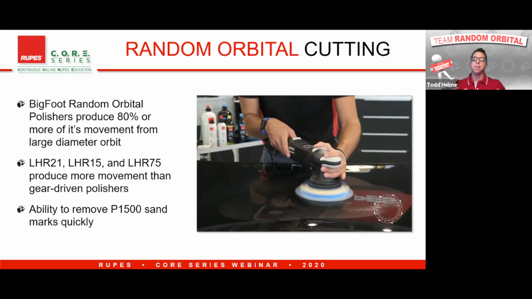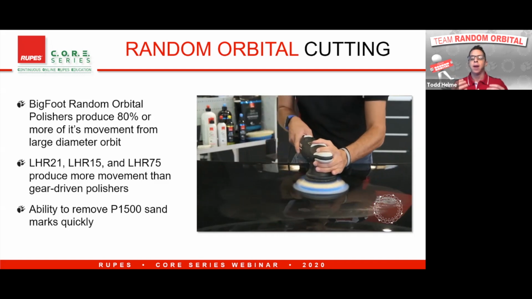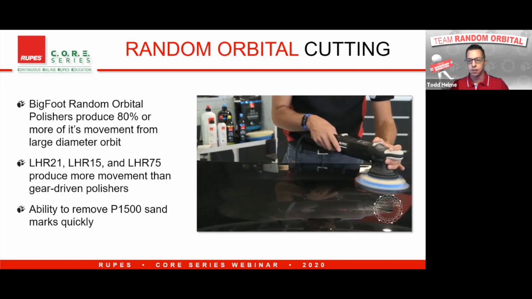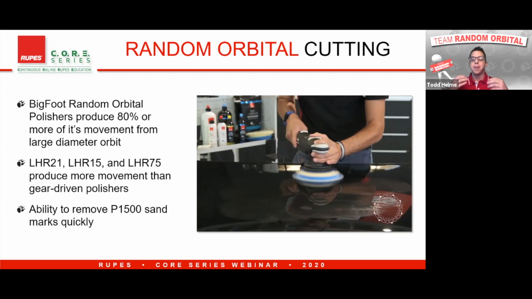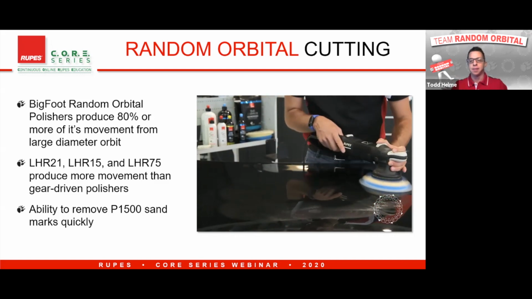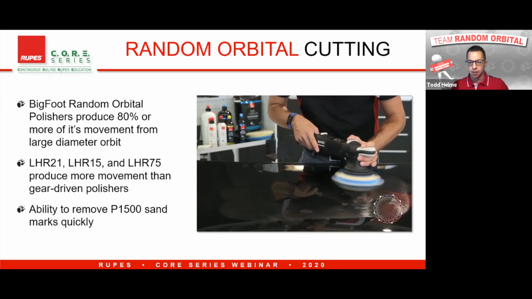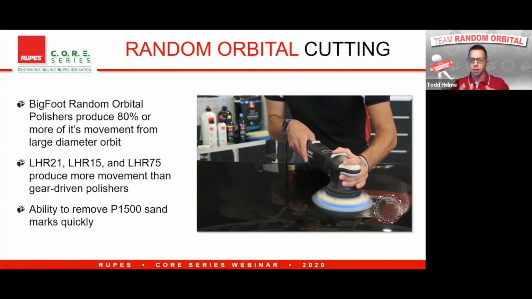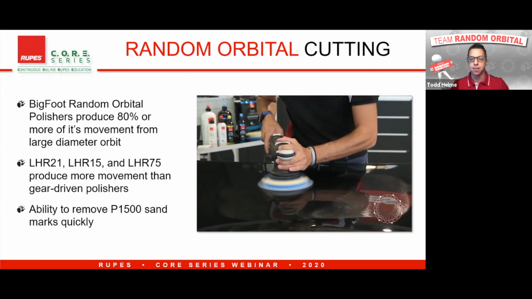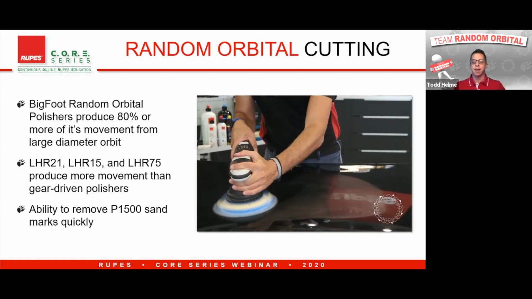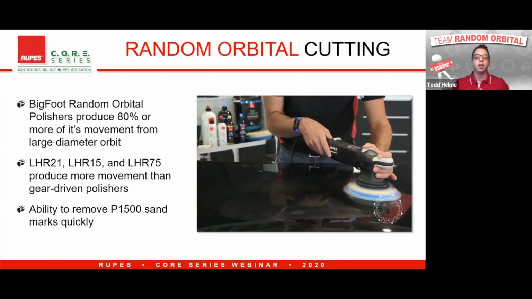And there is a big misconception amongst users, and we saw that a little bit in the poll, that the Random Orbital is a polishing tool, it's a finishing tool, and it's not a corrective tool. Well, some of the best detailers in the world and body shop technicians everywhere have found that a good BigFoot random orbital polishing system, that is the combination of the large diameter orbital movement, the pads and the compounds, allow them to remove up to 1500 grade sand scratches from most painted surfaces. If you need more correction than this, then you should be sanding.